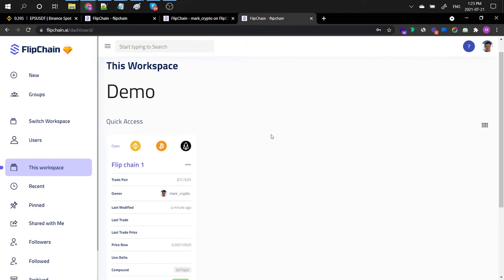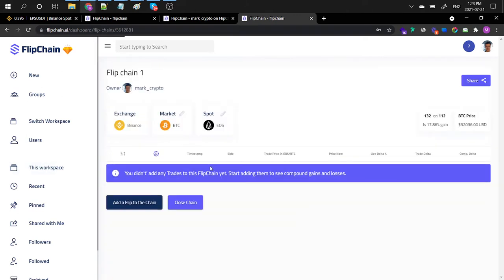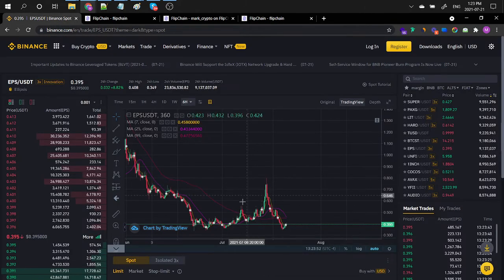Now, the chain, basically, this means that you're making this, but in a chain reaction. So you're not only making one flip, you're making multiple flips. And this is why it's called the flip chain, because there's multiple trades involved in one chain. So for example, let's say that I want to trade something. I'm not going to do it right now, but I'm just going to show you an example of how it works.